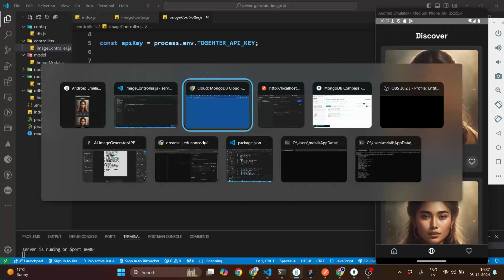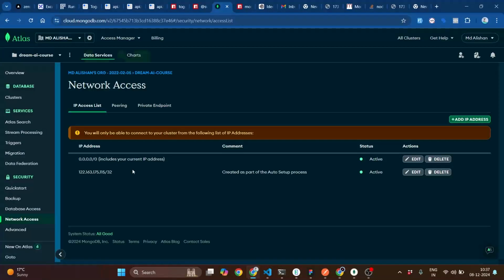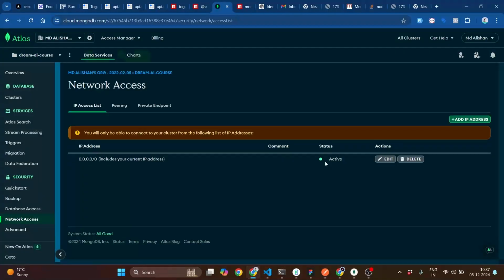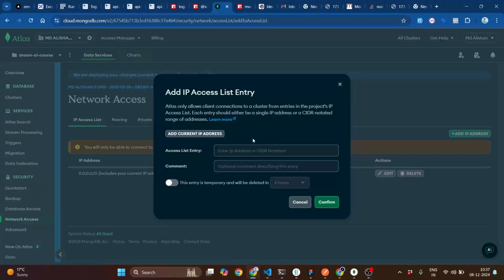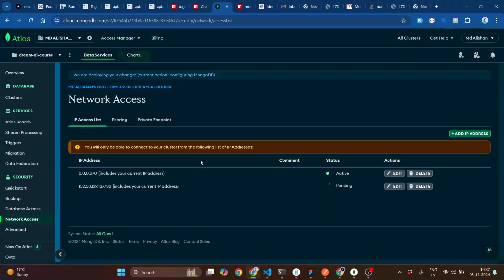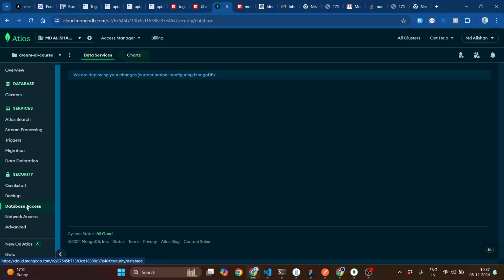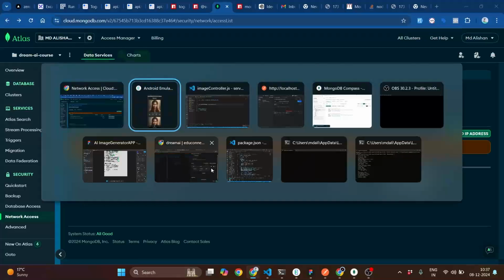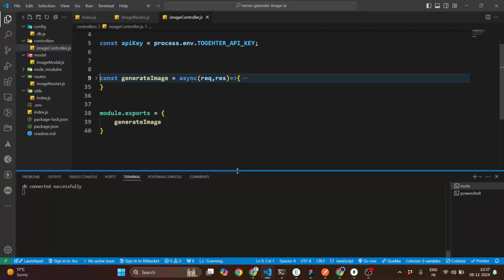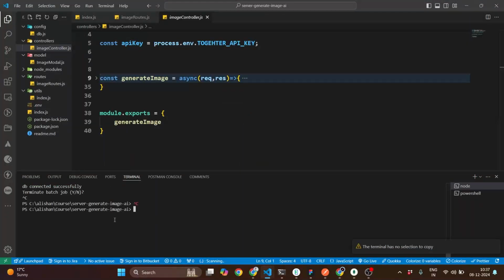Meanwhile let's go to the browser as well. You can see that I'm gonna just delete this API request, and I'm gonna add a new IP address, add current IP address, confirm. You'll be only connected to the list of IP addresses. Let's go to the database access as well. Perfect, I think everything's looking good to me. Now it's connected successfully. You can see that. Let me show you again.